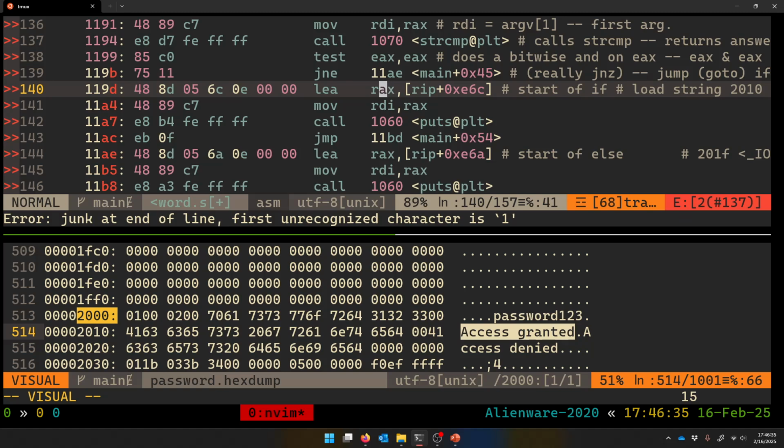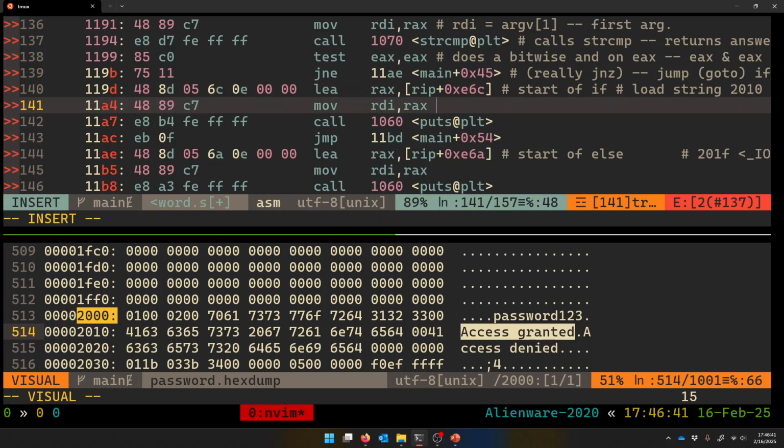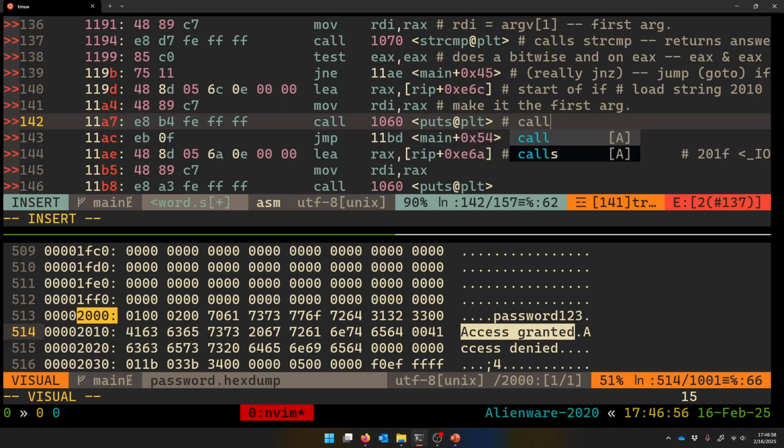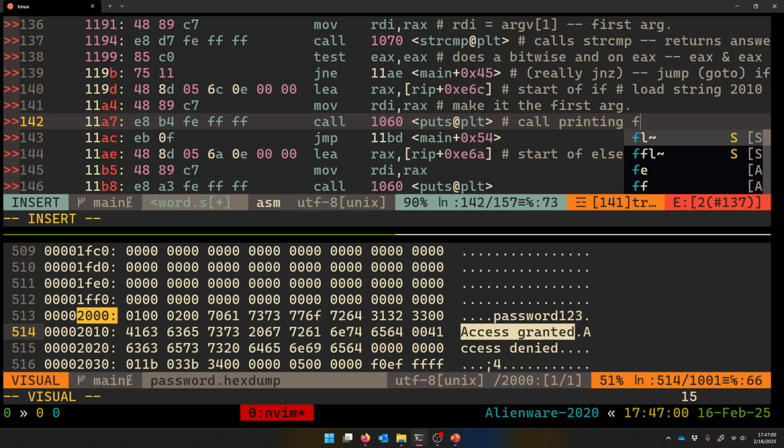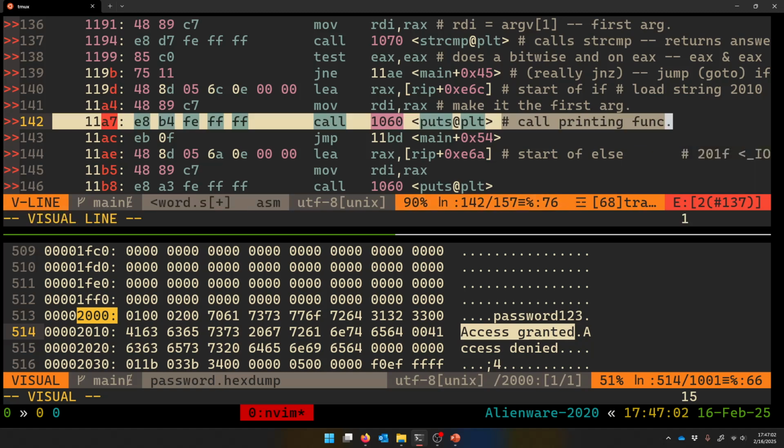Why they didn't just do RDI? Who knows? The compiler is a little silly sometimes. You can enable optimizations to make it faster and better, but it's just being naive right now. So make that string the first argument. That's what it's going to do. And then this calls the printing function to print out access granted, if you got it.